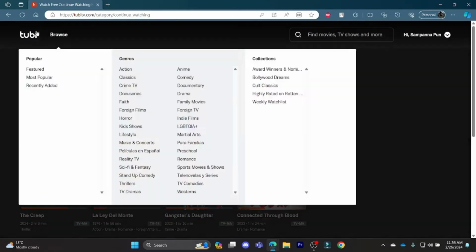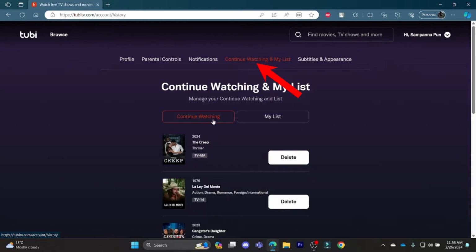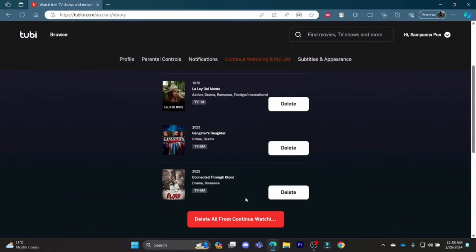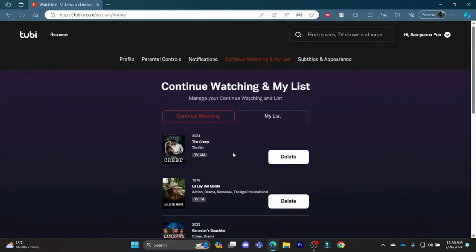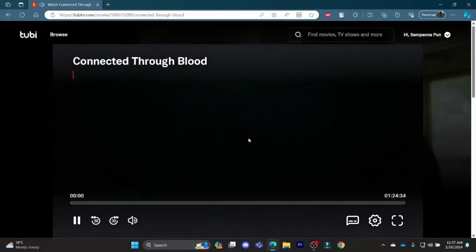And you can continue to watch. Now go to account settings and you can see continue watching. You can go ahead and watch the movie again from this section, and if you want to delete it, you can simply click on delete and it will be deleted.